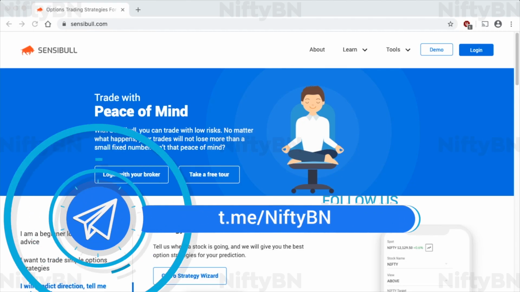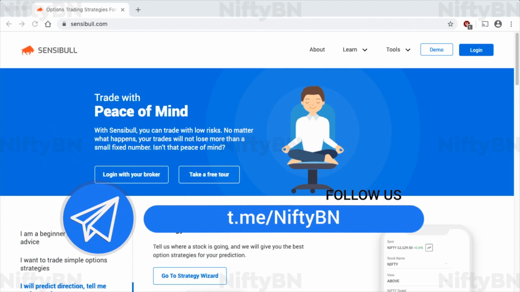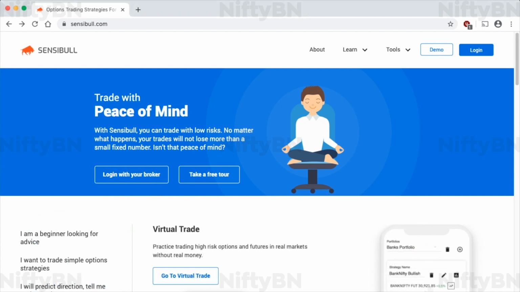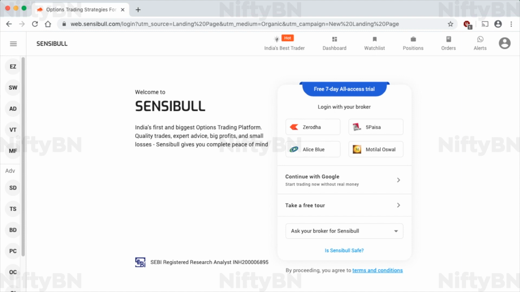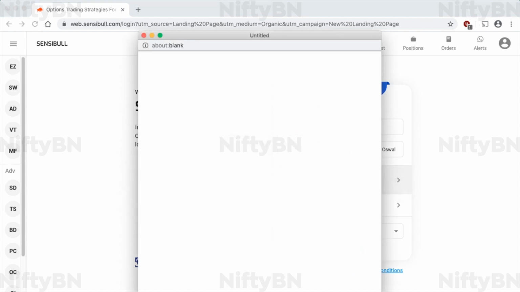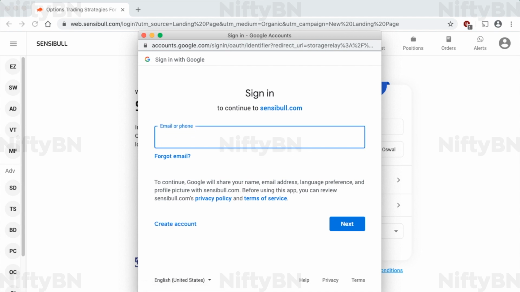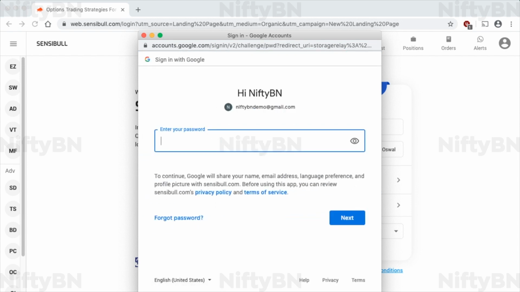Now let's see how to view the payoff graph of an option strategy on the Sensible platform. Point your browser to sensible.com. Click on the login button located at the top right corner of the website. If your broker is Zerodha, 5paisa, Alice Blue or Motilal Oswal, you can use the login credentials of the respective broker to log in. Else, you can use your existing Google account username and password to sign in.